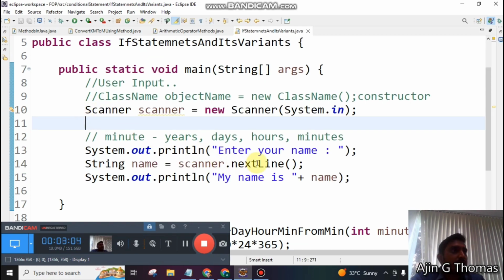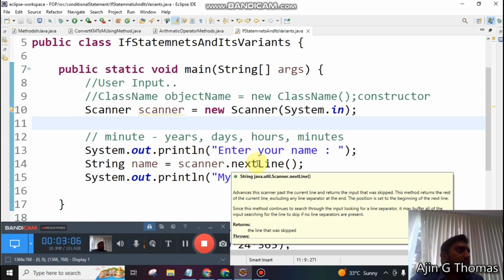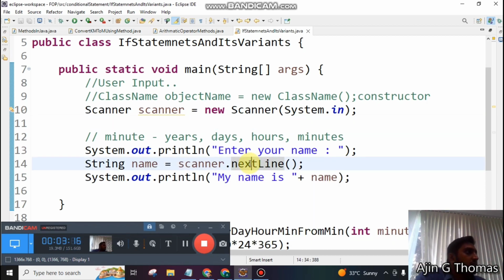Next line and next. It is like println and print. Print will print in the same line, right? It will not go to the next line. ln will go to the next line. Same here. Next will take the first word. Next line will take the sentence, more than one word. One sentence it will take. Then that is string data. So why did I introduce this string data? Because for taking character data, first we have to use next.